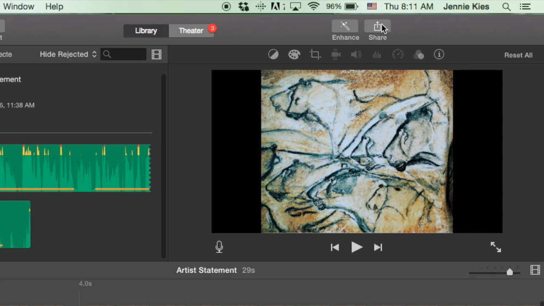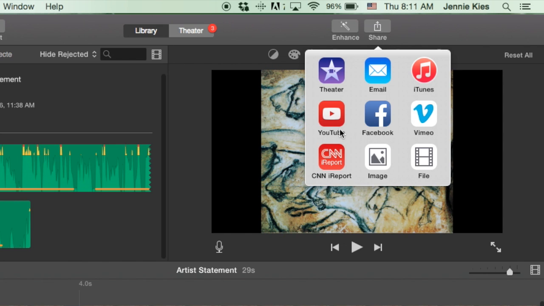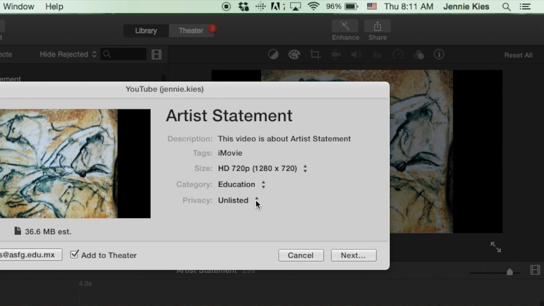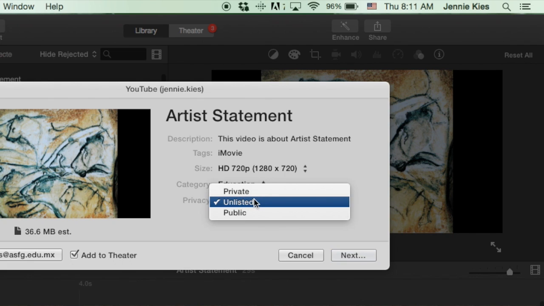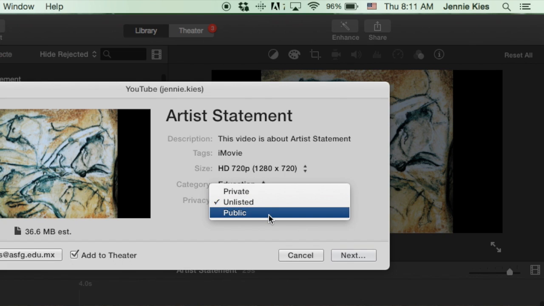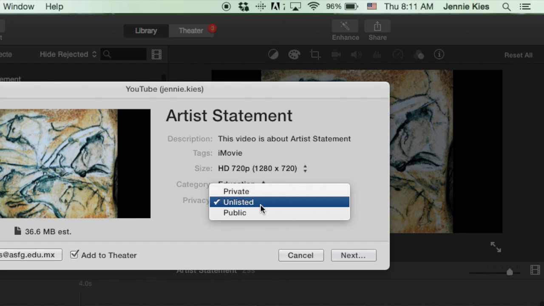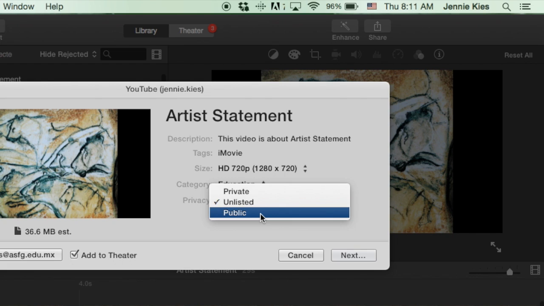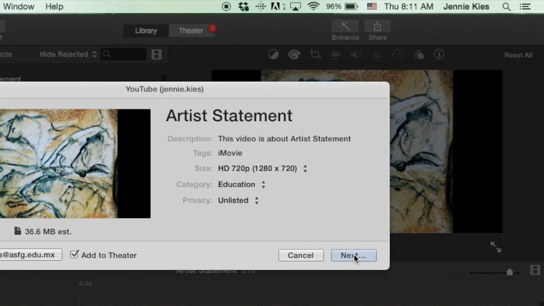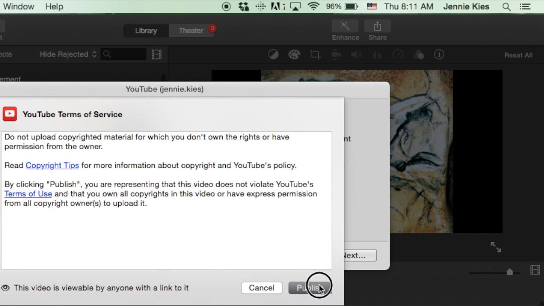All I need to do is click on the share icon at the top of the screen, click on YouTube, and then I need to make sure that this is viewable by my audience. So unlisted or public are both good choices. Unlisted means that only the people you give the link to can see the video. Public means that anyone can search the web and find this. So I'm leaving mine as unlisted because I don't really want people to be able to search and find this. Then I click Next, and I click Publish.